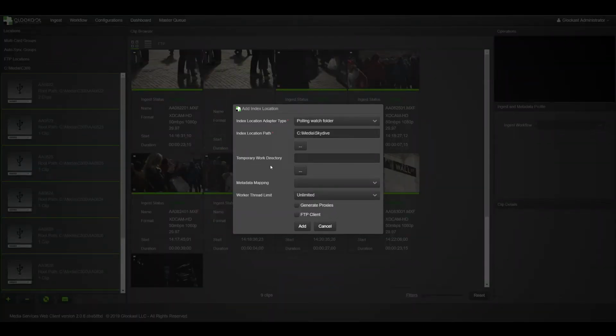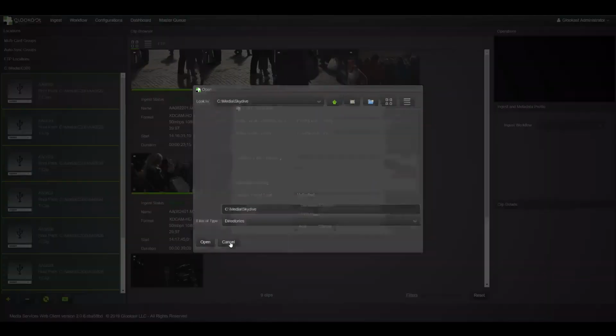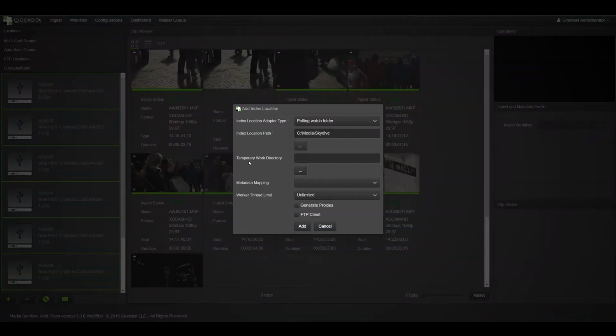Next is a temporary work directory. This is used for some specific workflows where you have media and metadata coming from different sources. You can set a temporary work directory so that when the media's corresponding metadata is ready, Media Producer will check if it matches and index both the media and the metadata together.